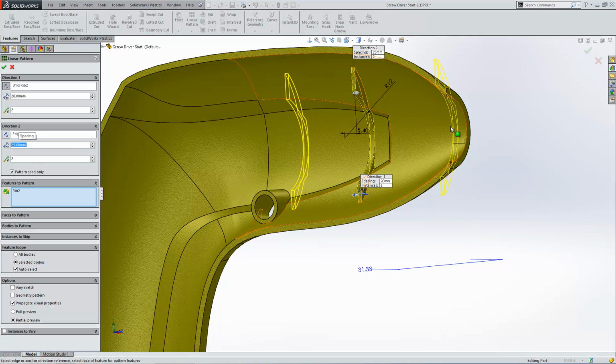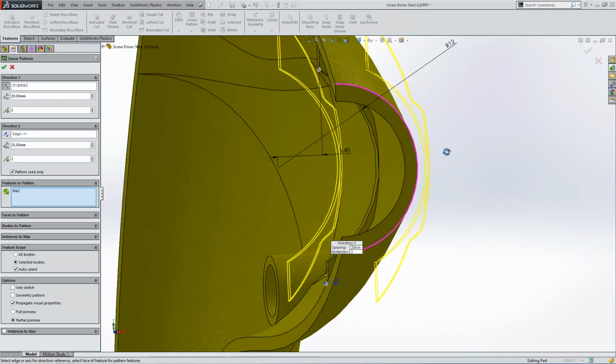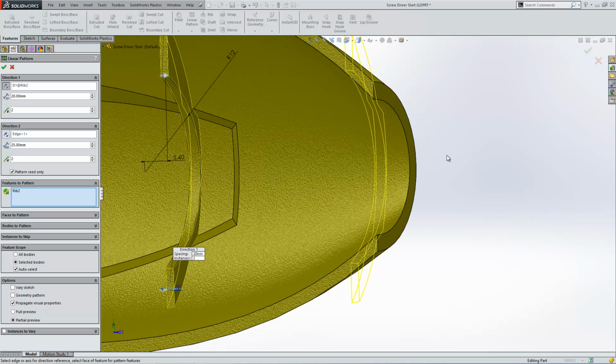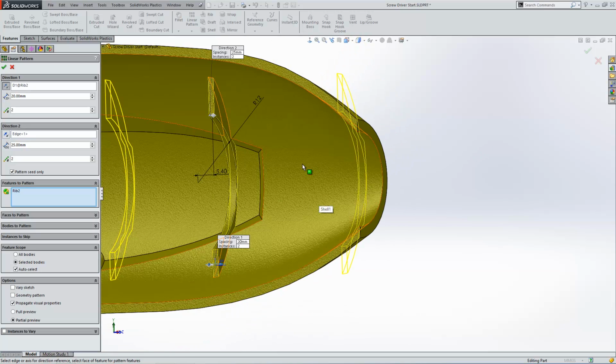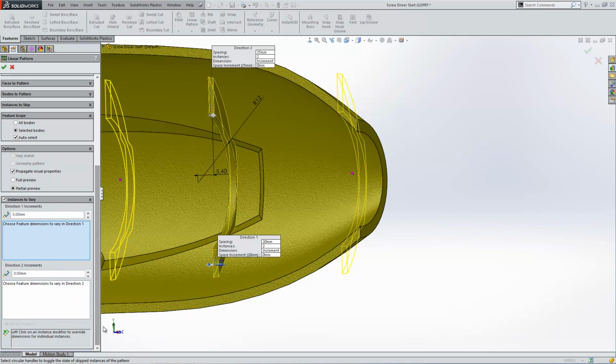I'm then going to alter the size of the object. You'll see that at the moment, it's way too big for the position of the model. In order to get round this issue, I'm going to go down to where it says instances to vary. And in this box down here, we can vary some of the instances in our pattern. In the direction 2 increment box, we can then select the 2 dimensions we want to vary, that being the 5.4 and the 12.